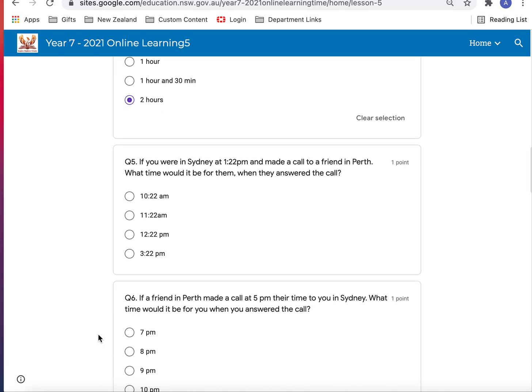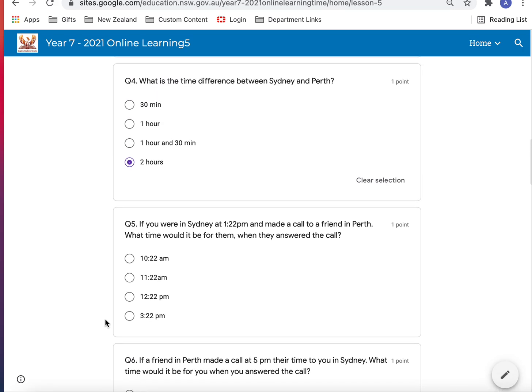If you were in Sydney at 1:22 p.m. and you made a call to a friend in Perth, what time would it be for them when they answered the call? So we know that Perth is 2 hours behind Sydney, okay? So if it's 1:22 p.m. in Sydney, then we just have to subtract 2 hours from that time, and that will tell us the time that it is in Perth, because it's going to be 2 hours earlier in Perth. So 1:22, well, if we subtract 1 hour, we'll be at 12:22 p.m. And if we subtract another hour, we'll be at 11:22 a.m.